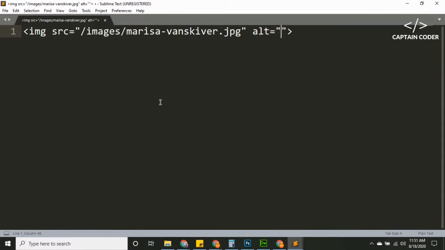Now, this is where our alt text comes into play. In this image, we want to include a description of what the image is. In this case, it's a headshot of myself, so I would add my name and maybe what I do, so WordPress developer.